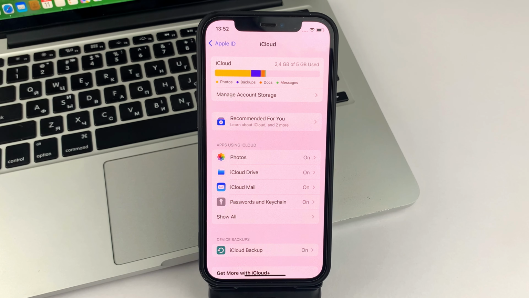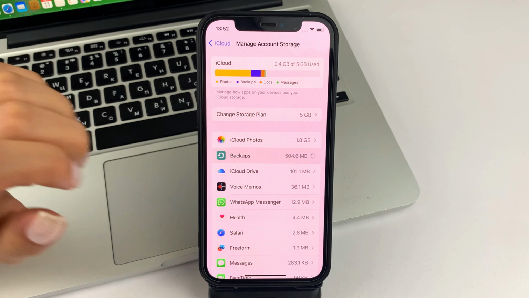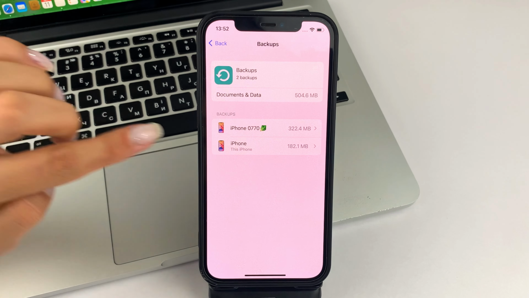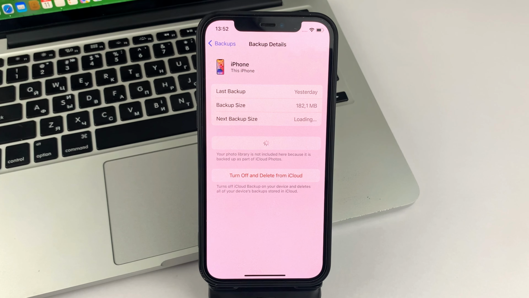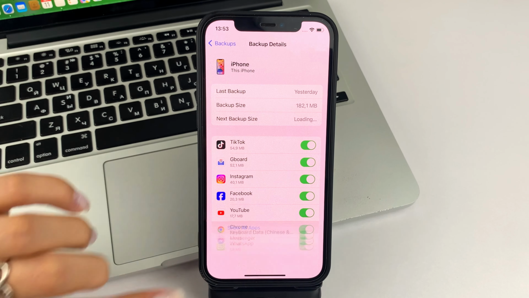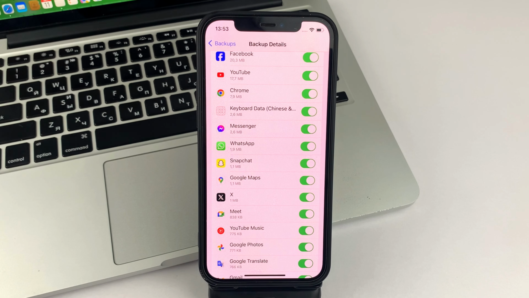Next, you will need to select the option at the top, which is called Manage Account Storage. Now when the page opens, you will need to select Backup. Wait for some time for everything to load and then select your device. You need to wait for everything to load, especially if you have a lot of apps. You can click on See All Apps. And that way you will see absolutely all the apps that you have backed up on iCloud on your iPhone.